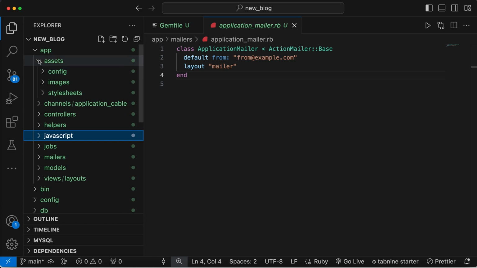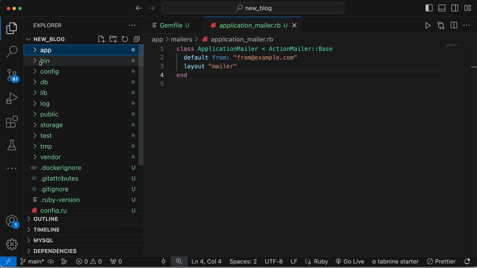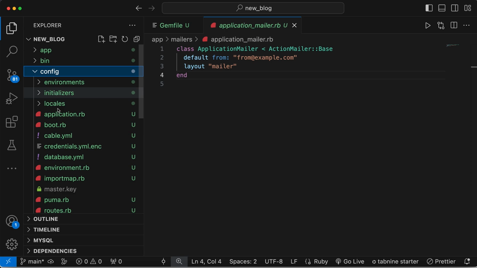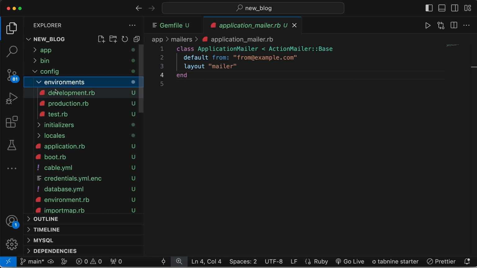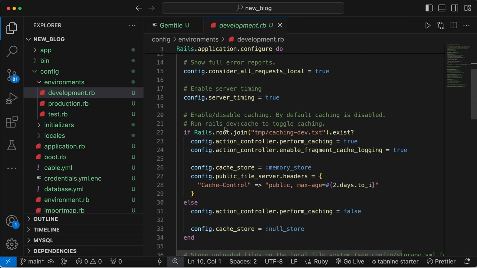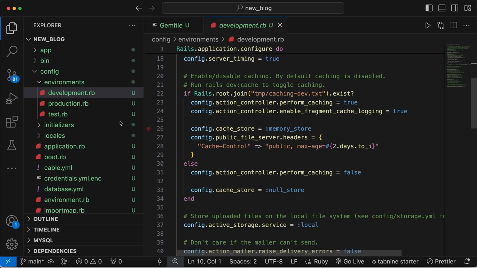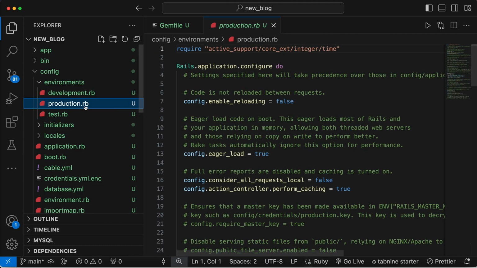So this is the app structure, and this is the config where we have all the configuration of the project. For example, if you want to add some configuration for development, you will need to add it in the development.rb. If you need to add some configuration only for production, you need to add it in the production.rb file. In the same way for test.